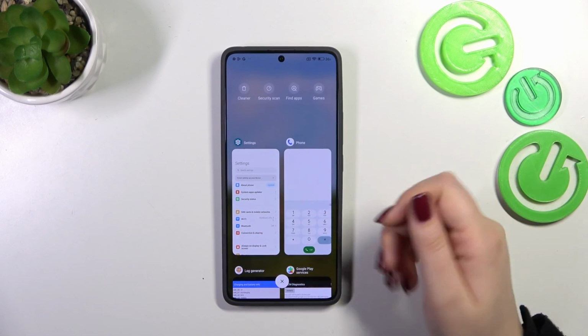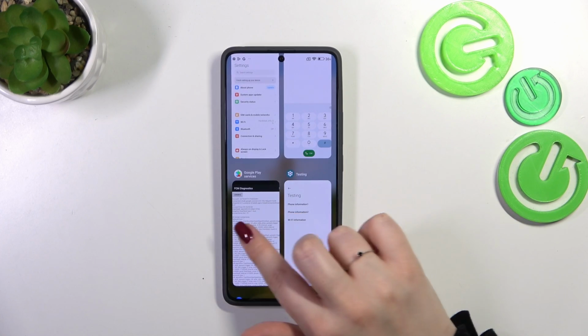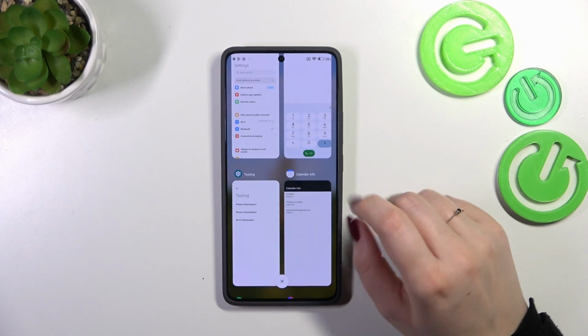Of course, if you want to, you can close only one of those apps, for example, just find it and then just swipe it to the left or to the right. It does not really matter.